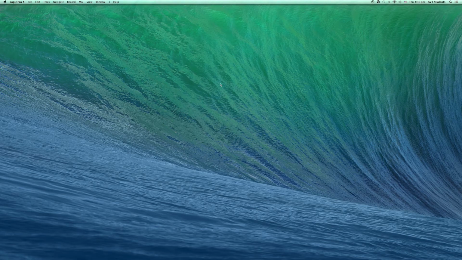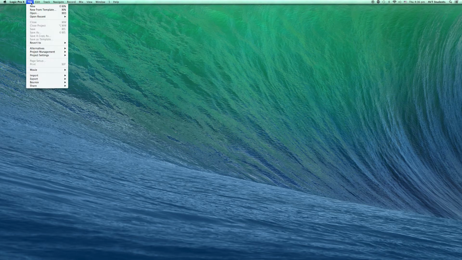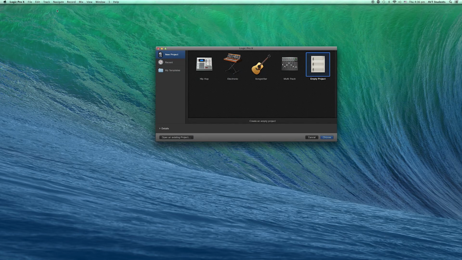To create a new session, you can go to File, select New from Template, or press Command N. You have the options to choose the templates that you want to use. Let's select Empty Project.